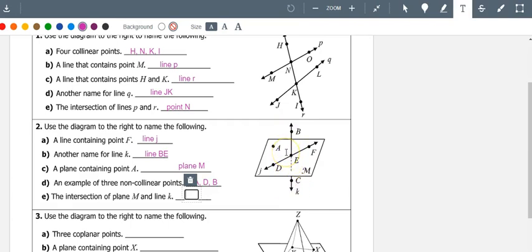It's puncturing in. So the intersection: when does that pencil hit the paper? When does line K intersect plane M? So if you said point E, you are correct. So I'm just going to say point E, capital E.